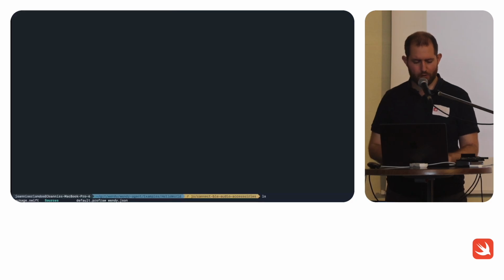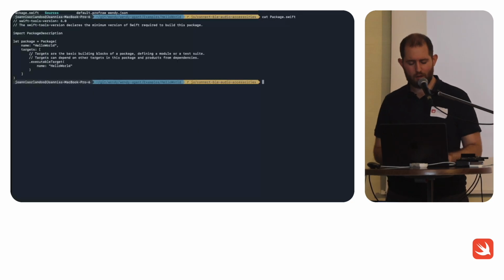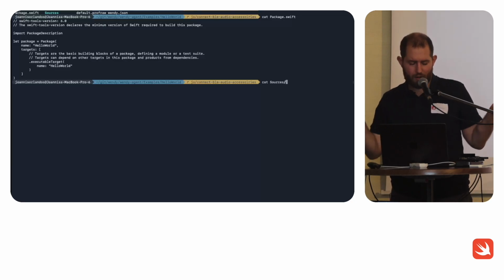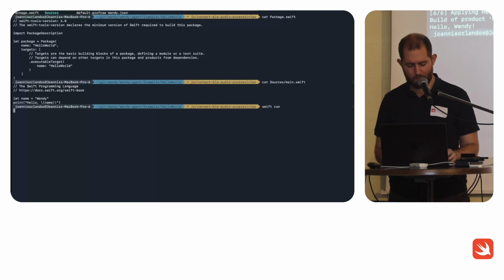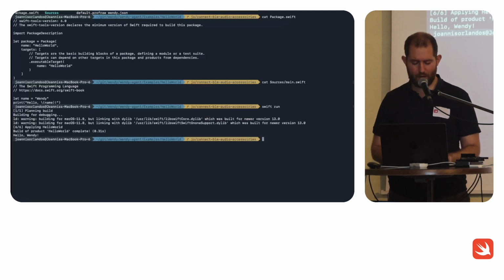I'll make it a bit bigger. So it's a simple Package.swift, and if we open the Package.swift, you'll see it's the hello world that you are used to from swift package init. The sources are not very enticing either, it's just the regular hello world, but this is the basic application that you want to try and run. So normally on my Mac I would use swift run, and it compiles my app and it does hello Wendy.